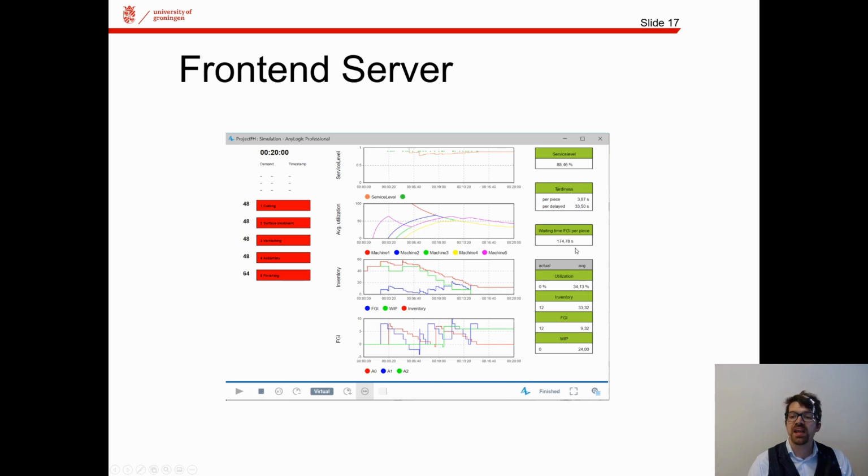We have a waiting time, FGI, per piece. So each item in the FGI waits around 175 seconds. So you can see there is a huge potential to decrease that. You can see the average utilization, the average inventory, the average FGI, and the average WIP in figures.